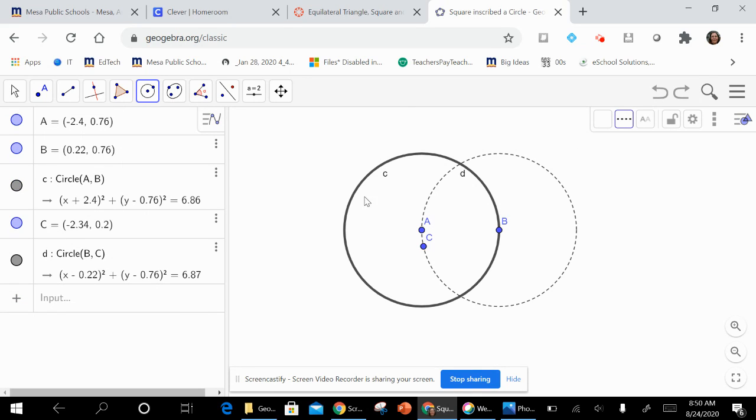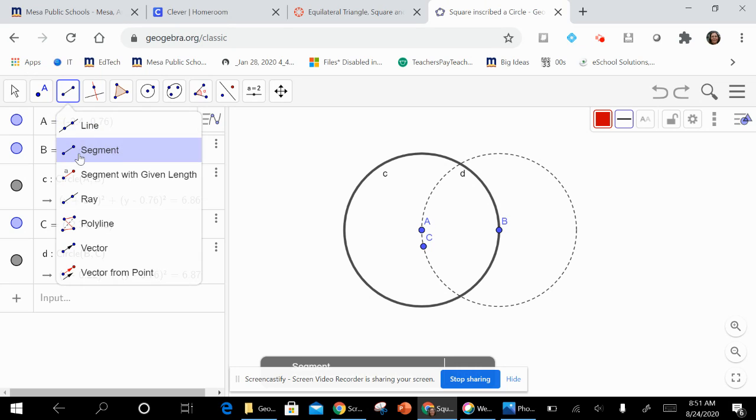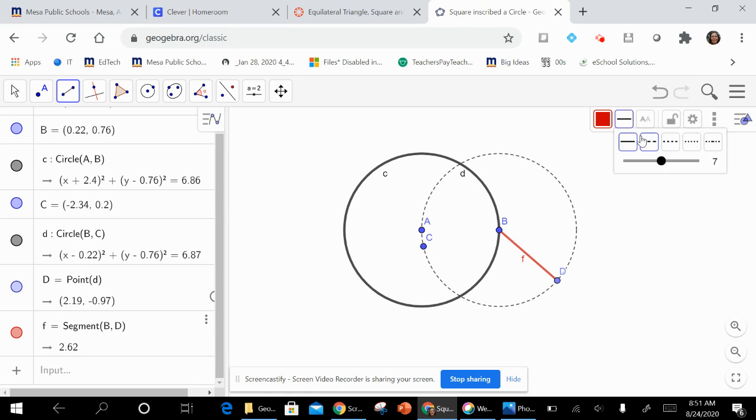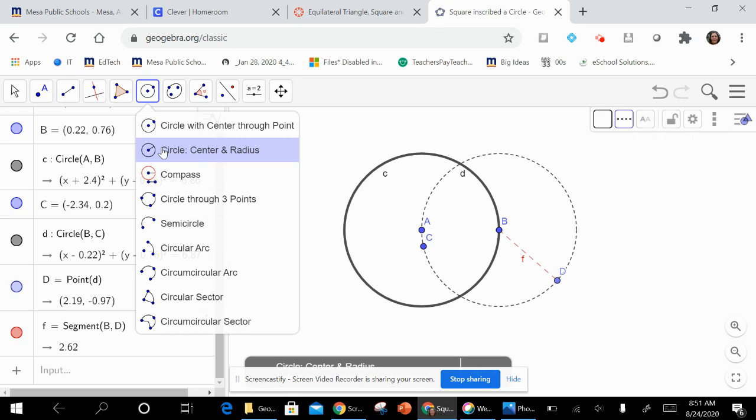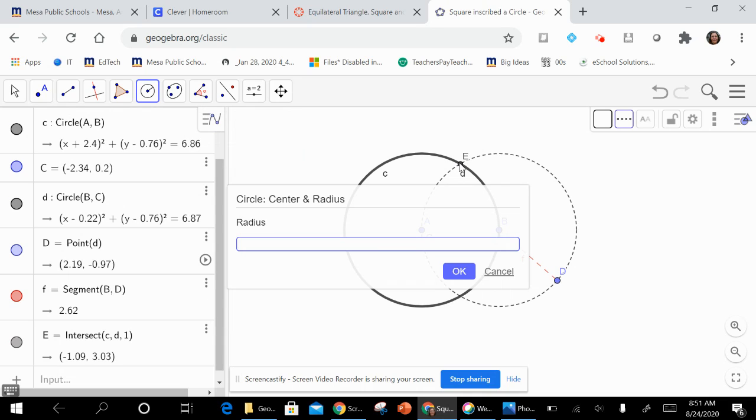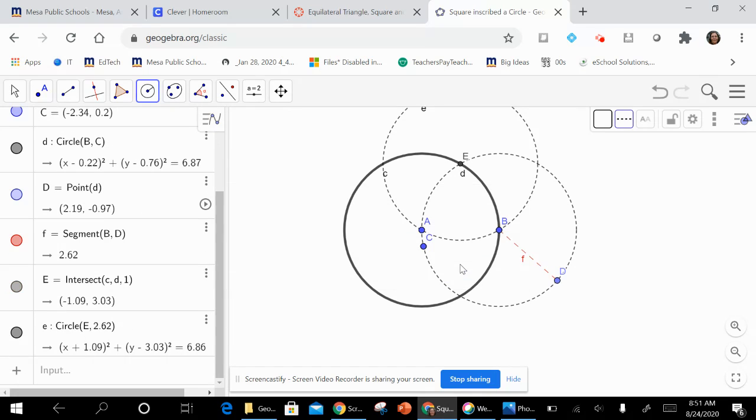And everybody, to make this more precise, we are going to use a segment. It'll just help you. So go here, segment, make it dash line. Okay, so our segment is 2.62. So that's what we're going to use for the radius for the rest of these. So I'm going to go back up here to the circle, and circle, center, and radius. I go here, and it's going to be 2.62. So everybody do those steps.